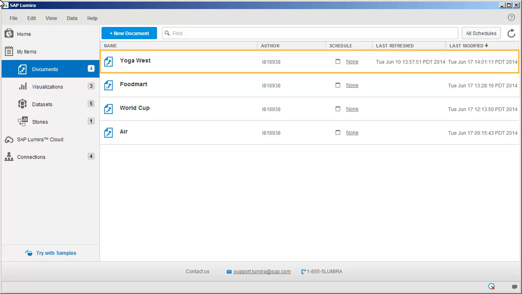When connecting to a new data source, we can either create a new document or add a new dataset within an existing document. In this example, we'll add a dataset to the Yoga West document for the universe that contains customer survey information.